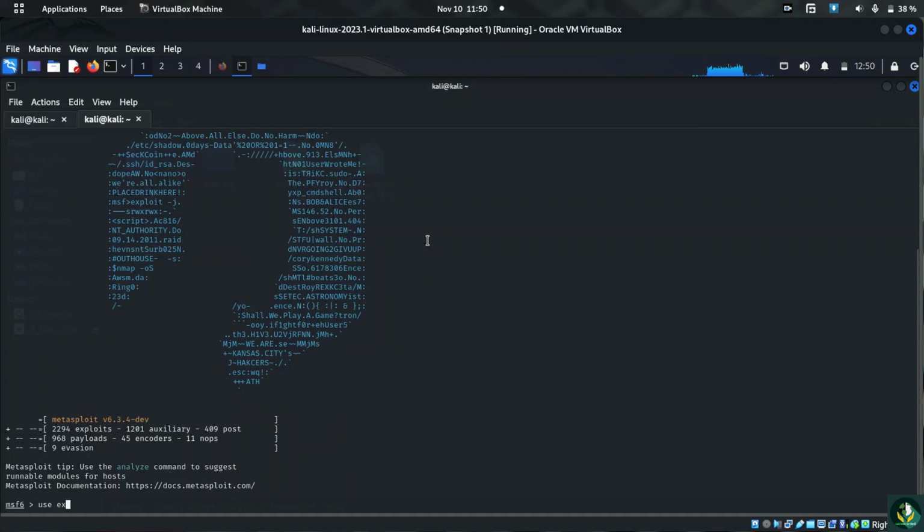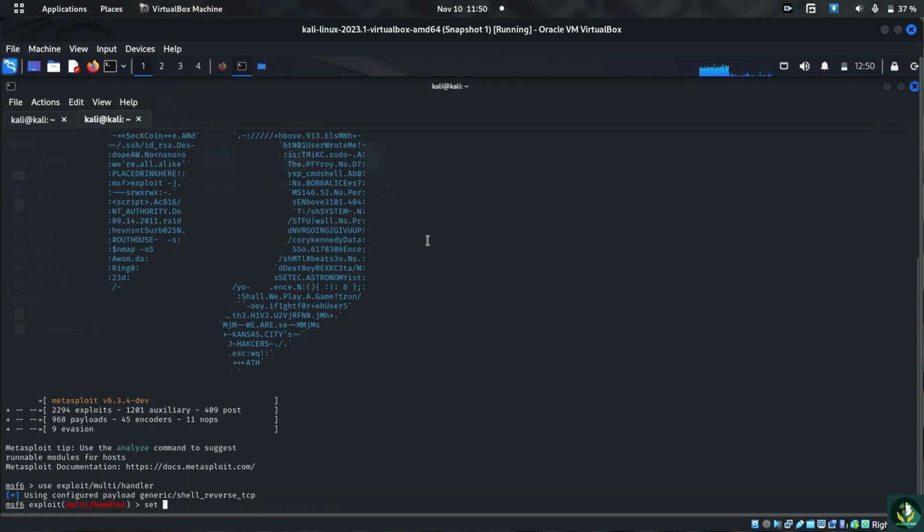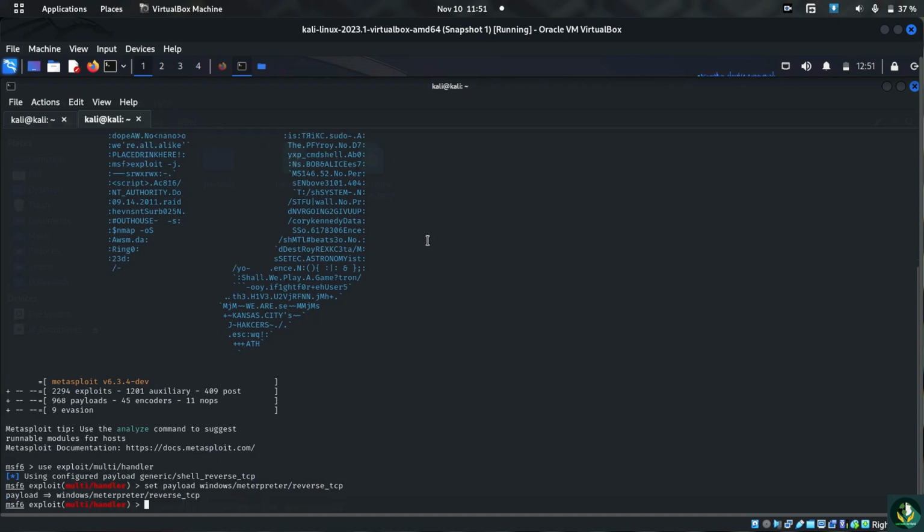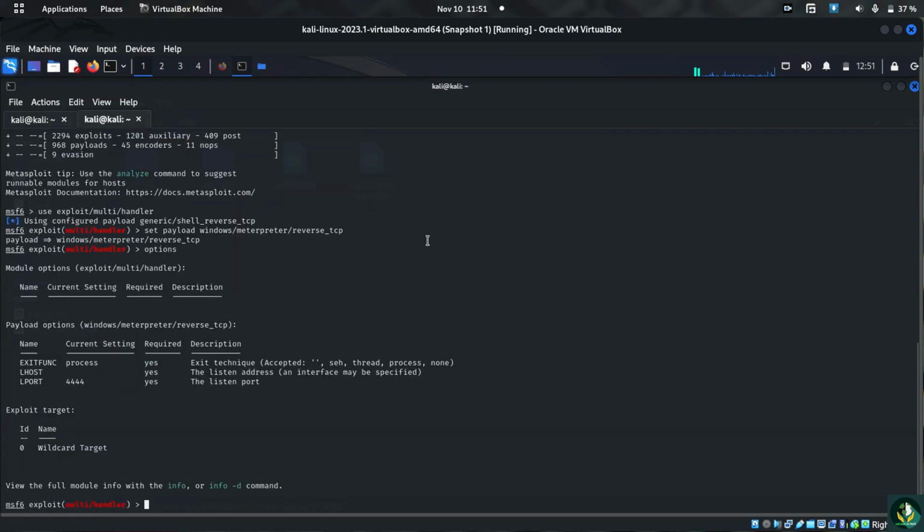So use exploit/multi/handler. Okay, so let's set payload. The operating system is going to be Windows, Meterpreter, and then reverse TCP this time. So let's go with options and see.